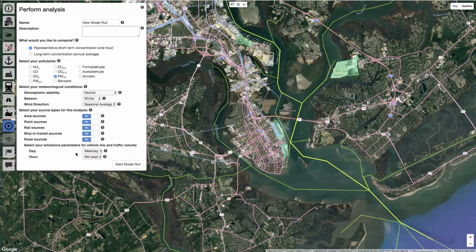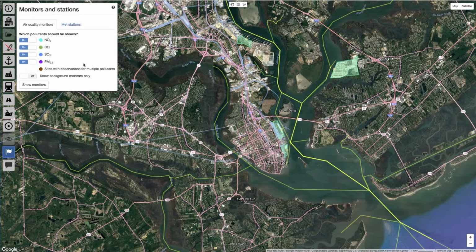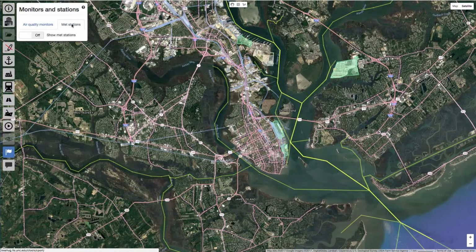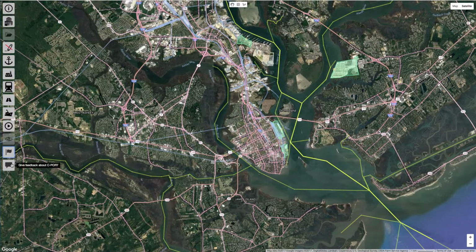Once model runs have finished and loaded, the eye icon can be used to toggle different visualization features on and off. The flag icon allows the user to display any air quality monitors and meteorology stations within the viewing window. Finally, the caption box sends the user to a form to provide feedback on the tool.